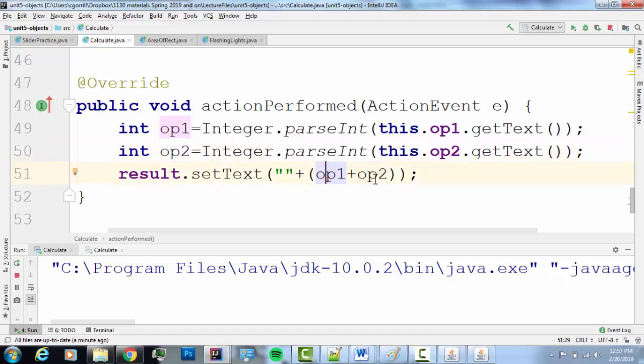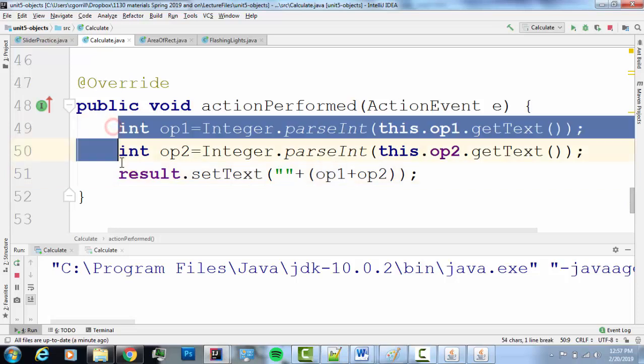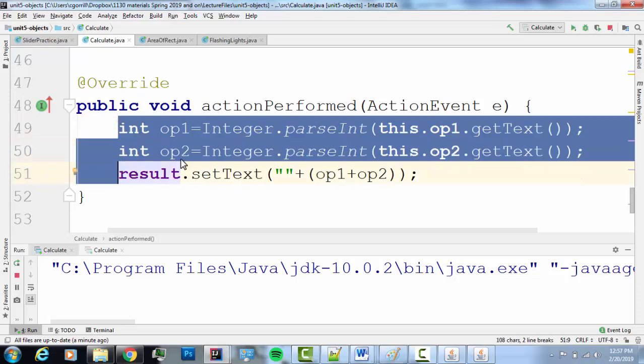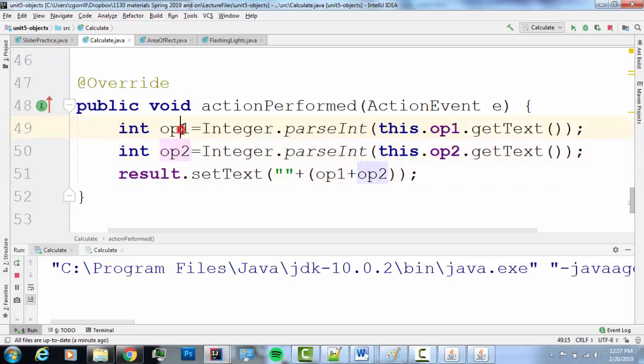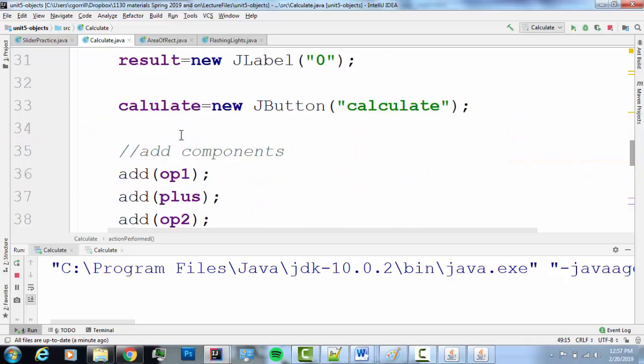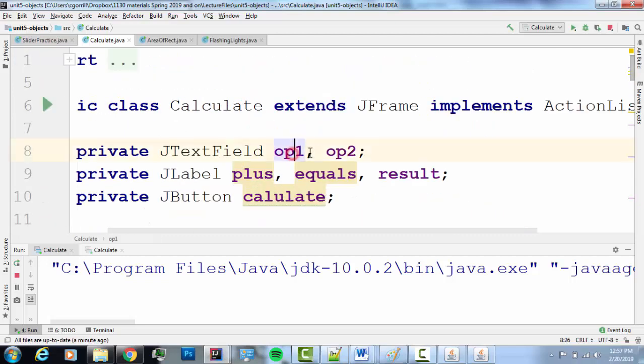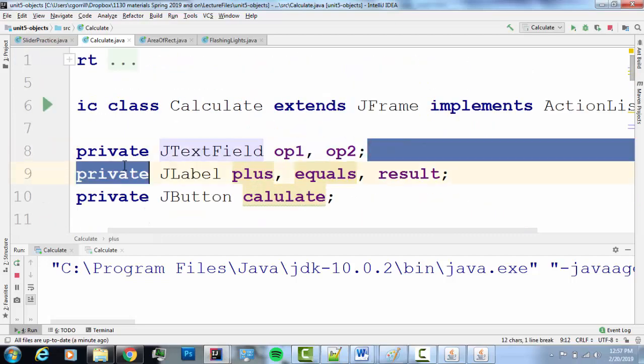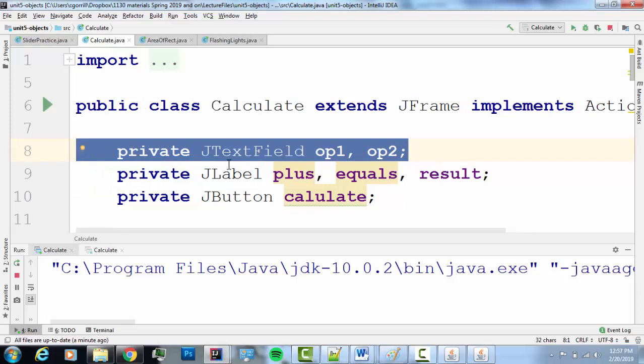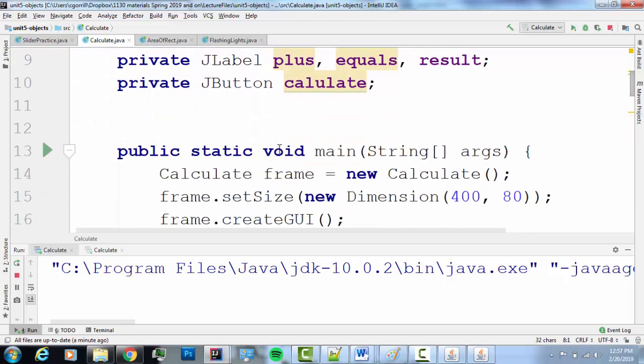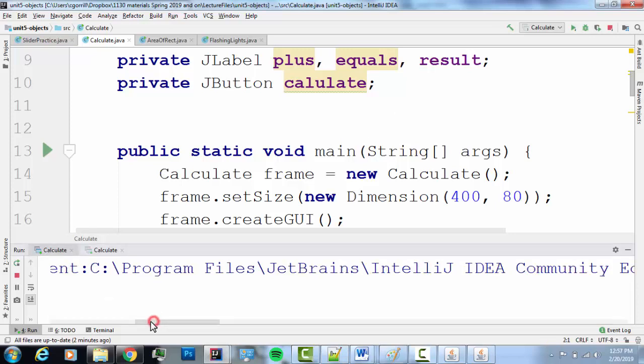And then right here, I'm just using those values in op1 and op2. Now, in a previous unit, we talked about the difference between local variables and instance variables. These two variables are created inside the action performed, so they're local, even though they have the same names as our instance variables op1 and op2, which are JTextFields. Those are created at instance level. What that means is they're not inside of any methods. They're not created inside of the main, they're not created inside of action performed, they're not created inside of create GUI. They're all created outside at class level.